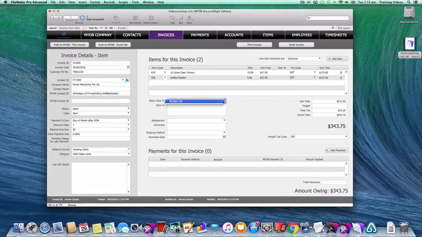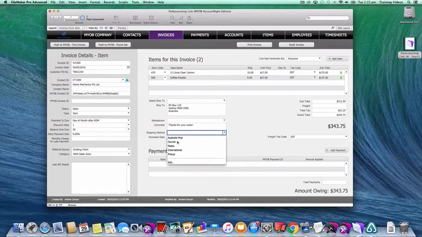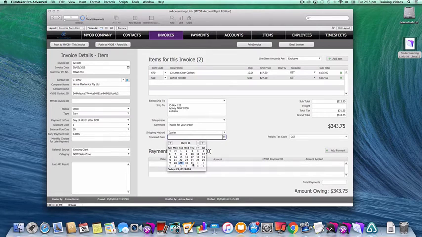Okay, so we can choose the ship to address. There's only one address in this case. We can put a comment in, a shipping method, do a courier, and the promise date is going to be Thursday the 31st. Okay, we'll put in some freight, make that $15, and I think we're ready to go now. So we can upload this invoice to MYOB, hopefully.